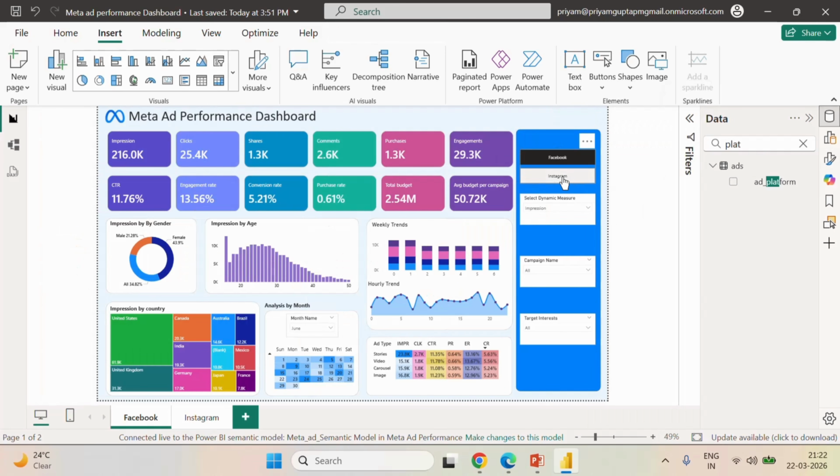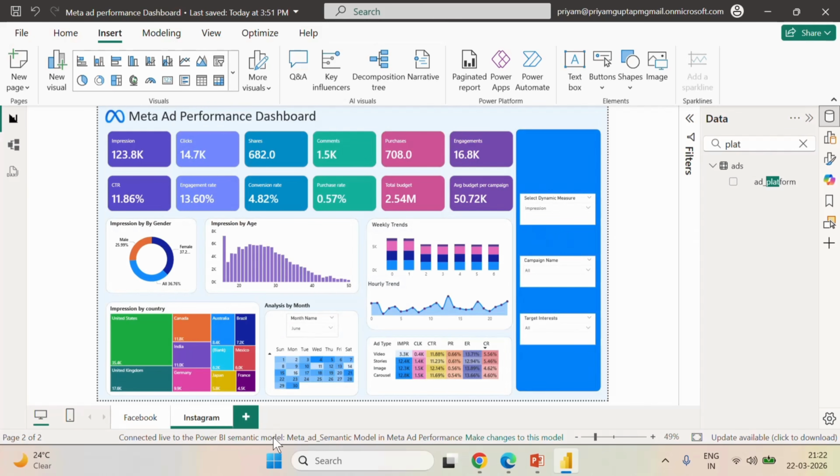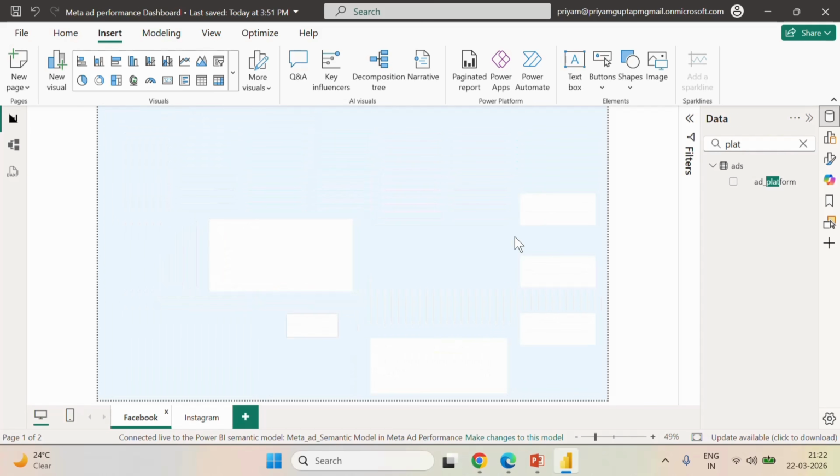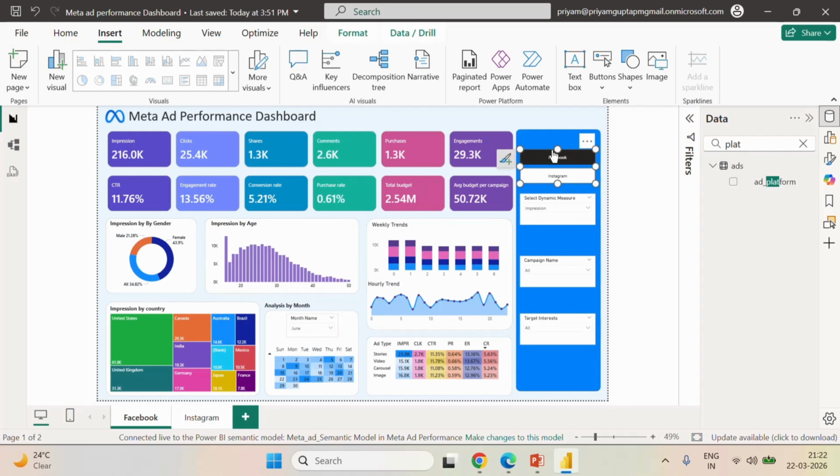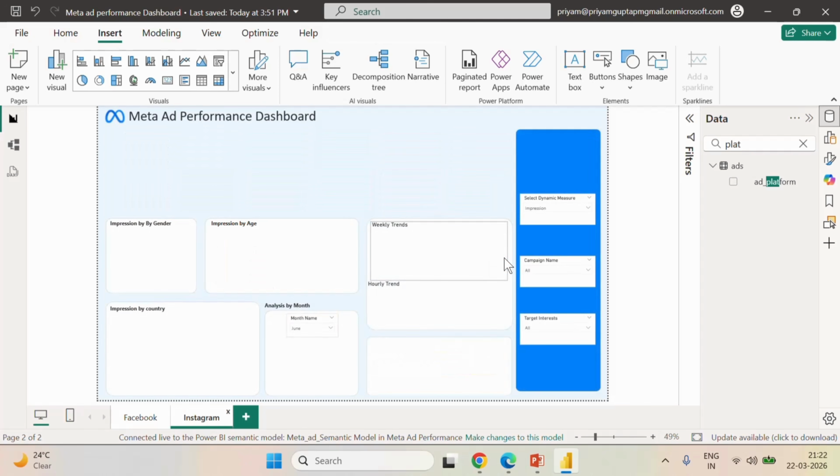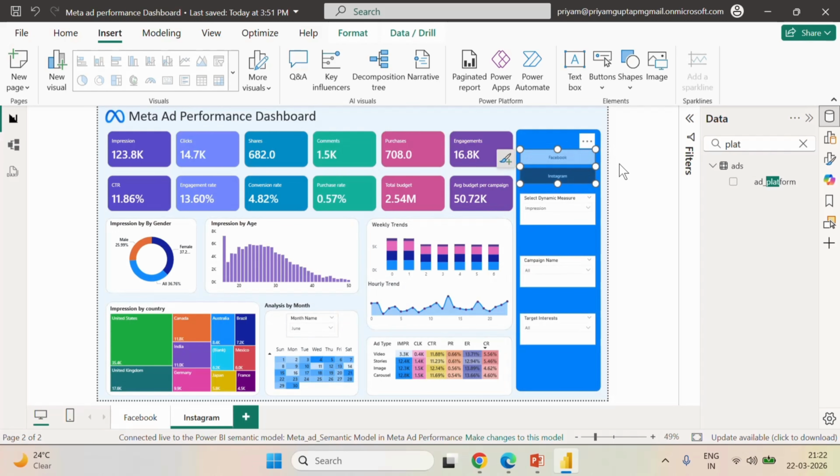Okay, so here you can see once we are clicking on Instagram, we will be redirected to another page, and here also we have to add it. So let me copy this one and paste it over here. Okay, so you can see already it has highlighted. So we have selected this Instagram page, so it has been selected Instagram only.